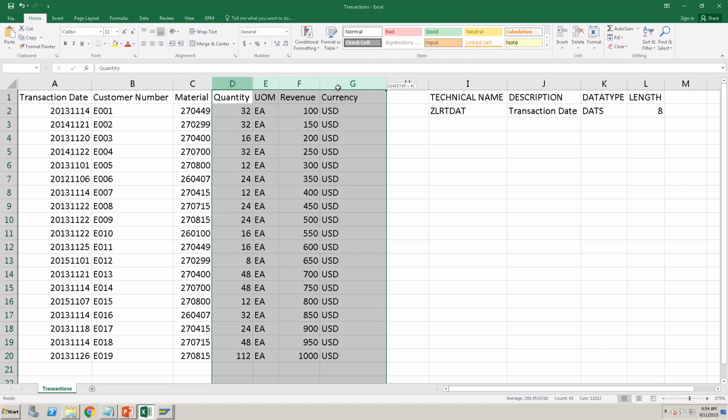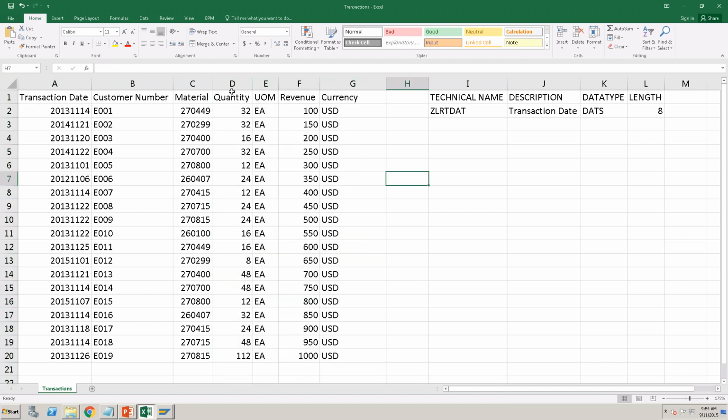Now the next ones are nothing but key figures, right? Quantity followed by UOM, the unit of measurement. When you define the key figure quantity, you need to give the respective UOM. When you define the key figure revenue, you need to give the corresponding currency key for it. So you need to define key figures, right? So what I can do is ZLLR QTY, quantity.